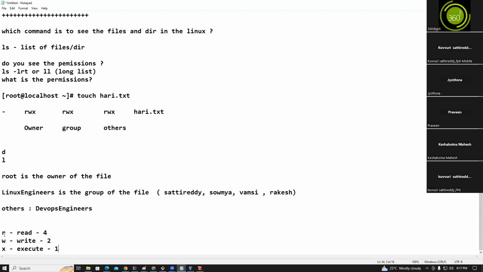So r is nothing but read, w is nothing but write, x is nothing but execute. So the owner has the full permissions: read, write, execute. Read, write, execute means you can read the file, write the file, and delete, modify, or execute the files. Right. So what are the permissions, guys?